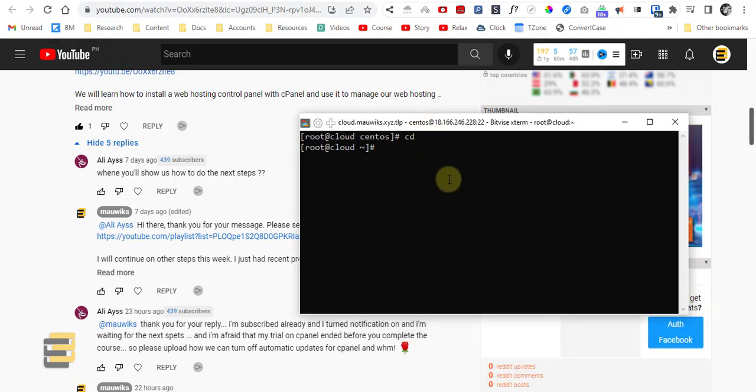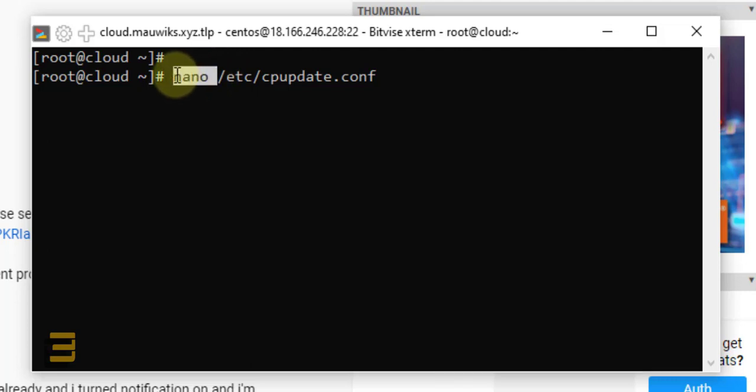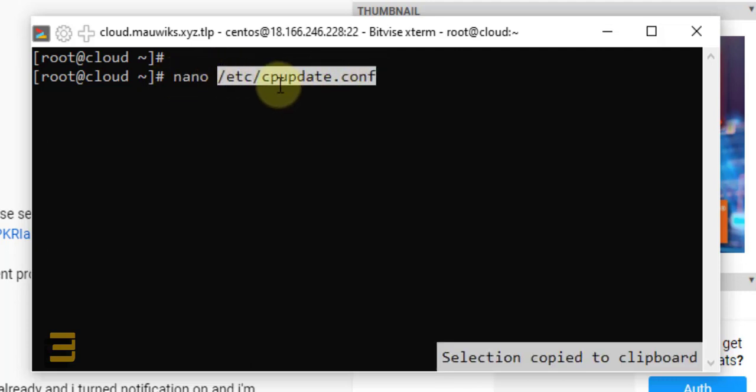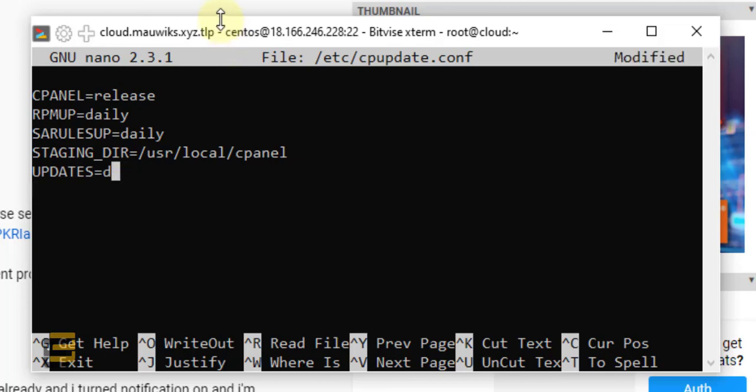So when you log into your SSH client, let me clear this one. Run this code here, nano, this is the editor, and then this path here. In this file, we will need to edit something. So just press enter, and you will see these values here. This is the content within that file. What you want to do is replace the daily values with never. Okay, never, never.